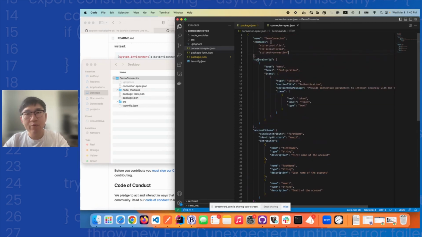So moving down, we have this source config section. From here, we have one menu called configuration. Down there, we have one section. There are some section, title, and help message. Those will all show up from the source config section when you are creating a source for this connector.